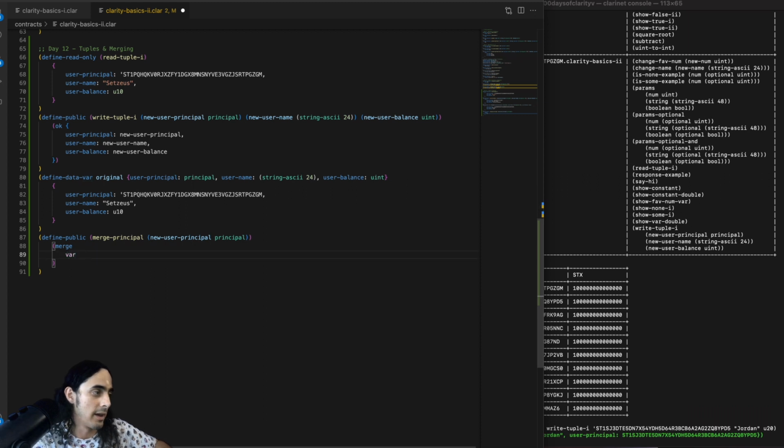Oh, sorry, var-get original. Wow, syntax errors here. Okay, var-get original. And now, what do we want to merge, or what property do we want to update? We only want to update the user principal property of this tuple. So we only need to write that key value pair in.